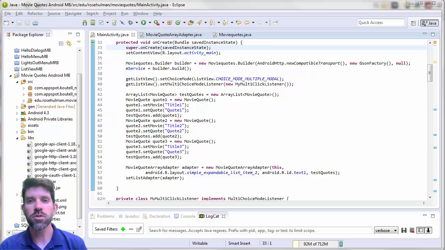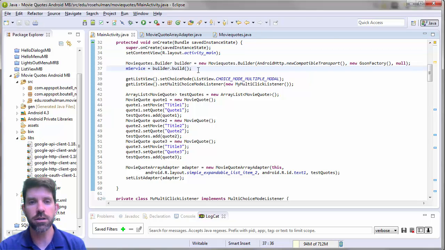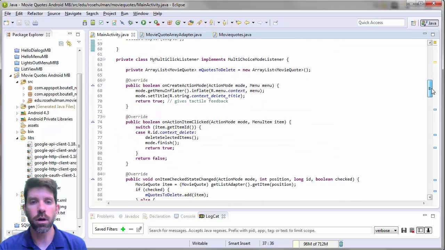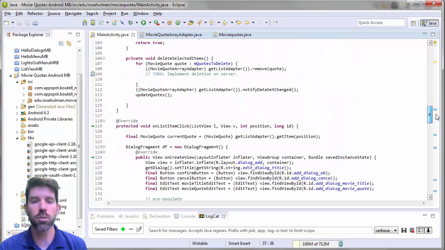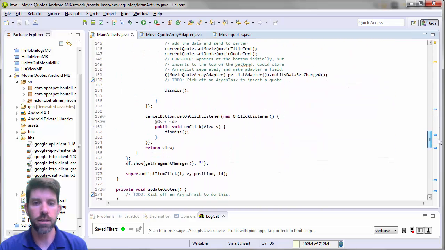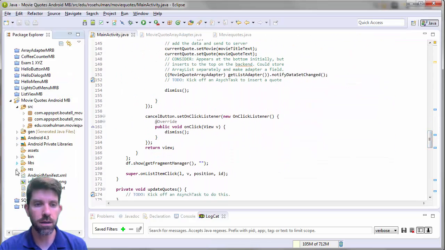All right, let's get some quotes from the back end. You remember last time we set up our service object here that was created with the builder. So let's go ahead and use it. Now, as you know, we're not going to want to do this on the UI thread, right? So somewhere in this guy, we have an update quotes method. So let's go take a look at that, right?